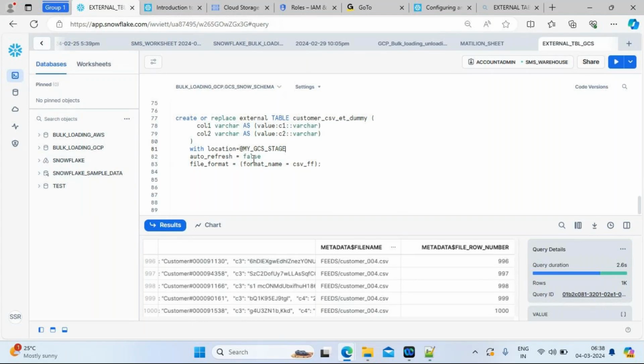In AWS we'll use SQS. In GCP platform, for automatic refresh to happen, you have to use Pub/Sub, the publish and subscribe service. Okay. Now it's going to manual refresh.